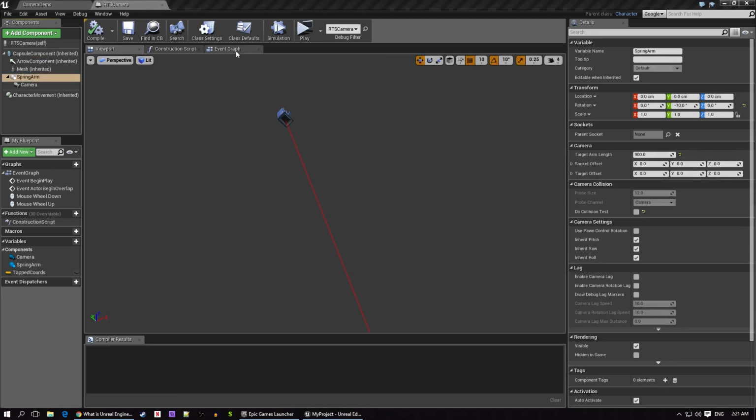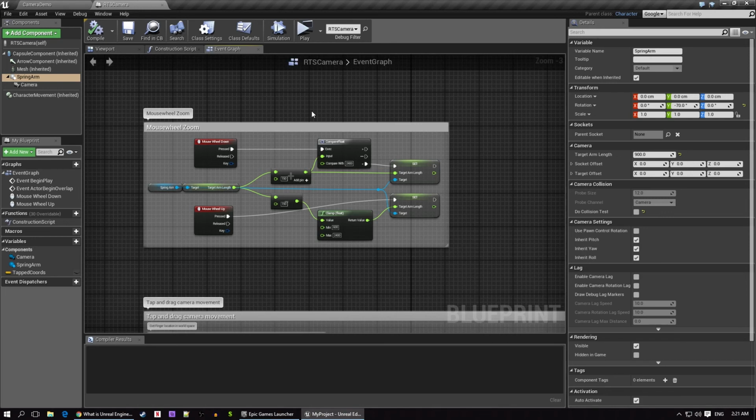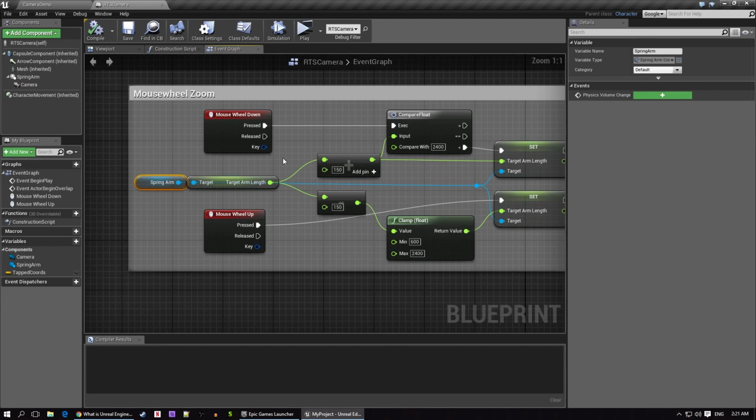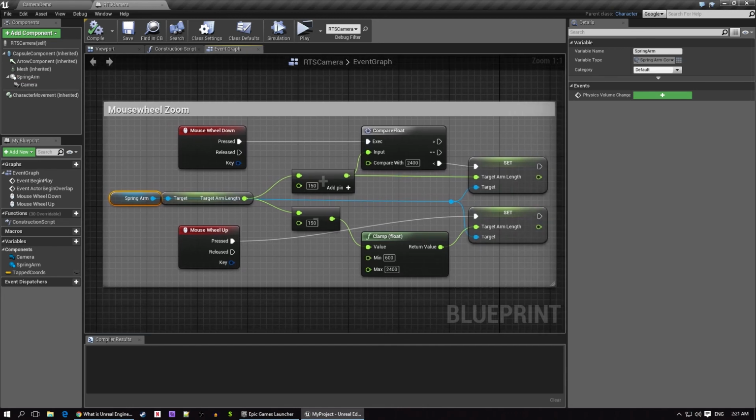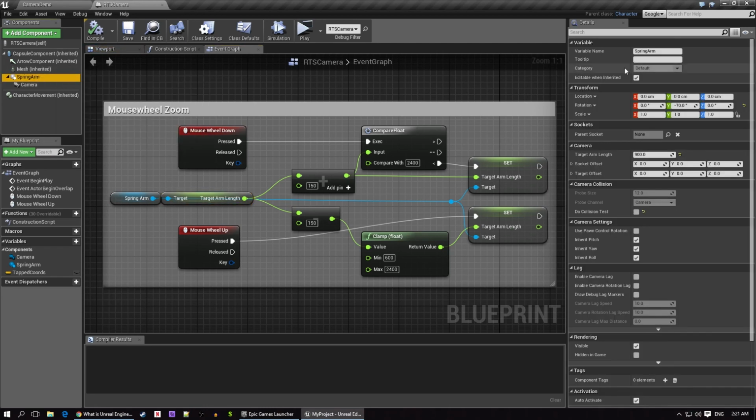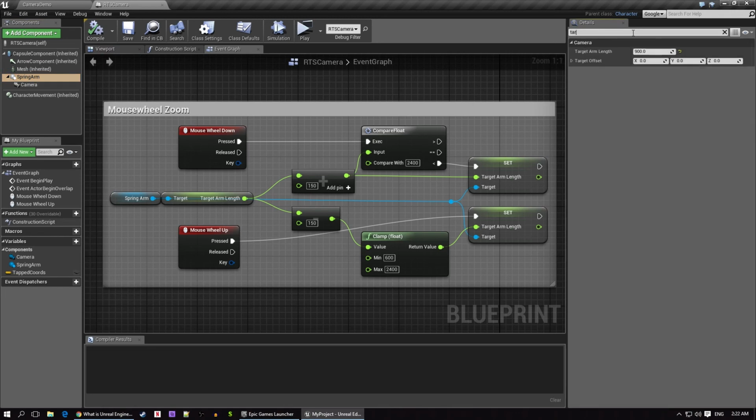So let's take a look at the event graph. The function of the spring arm is basically just to allow us to zoom by changing its length with the mouse wheel. As you can see here, we have a reference to our spring arm. Look a little bit closer. There we go. And one of its variables, which is arm length. You can find that variable over here if you're looking for that. But also, if you are sort of in a hurry and you don't want to look very closely, then you can just start typing target arm length, and boom, there it is.